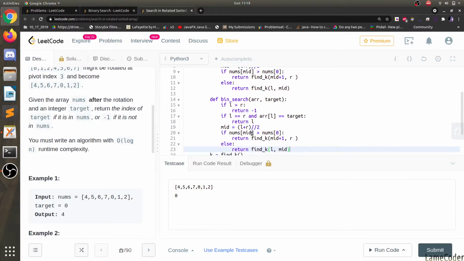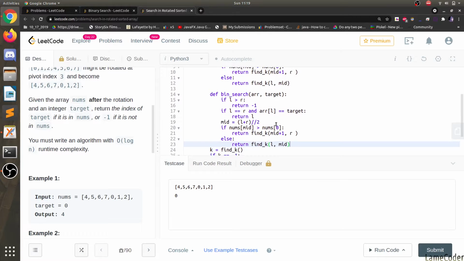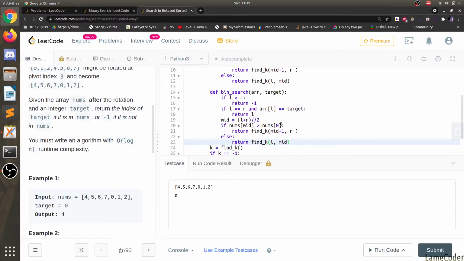Okay, so mid will be L plus R upon 2. If nums of mid is greater than target, then go to left, not right. So we have to do like less than. Yeah, left. Okay, instead of doing this, we have to do nums of mid.